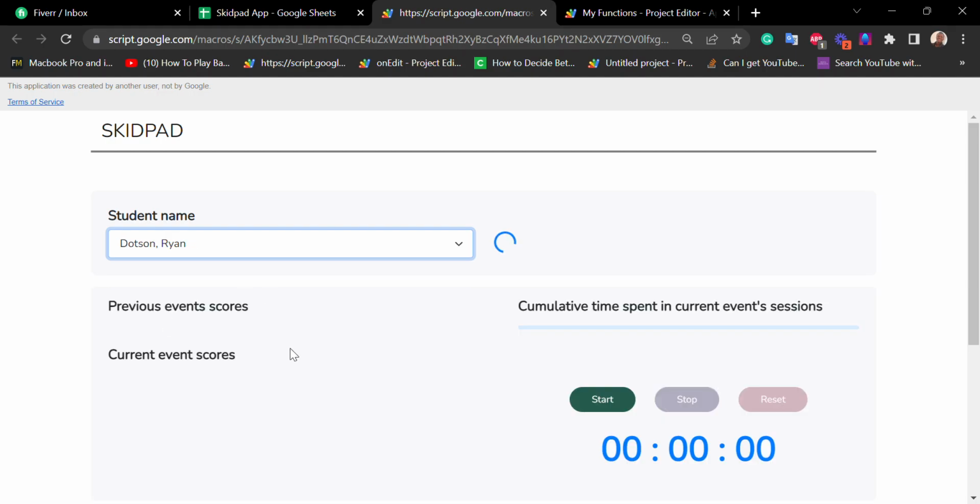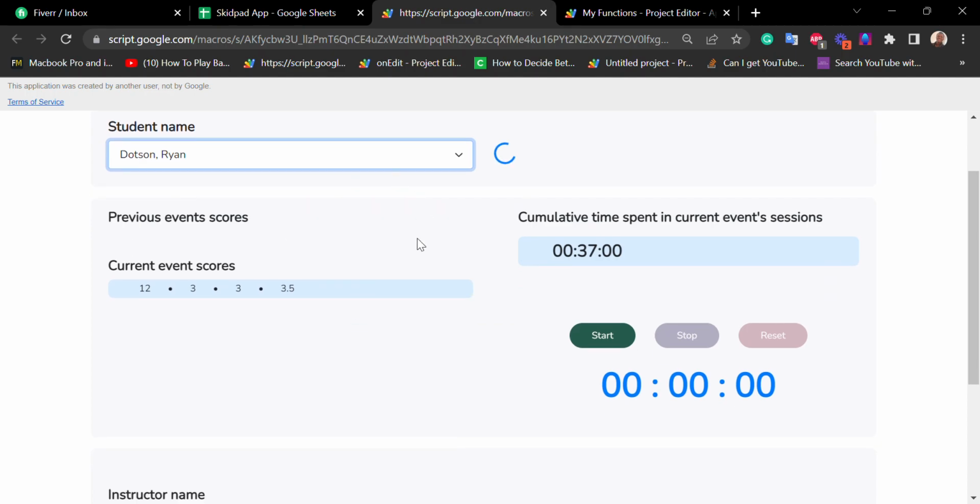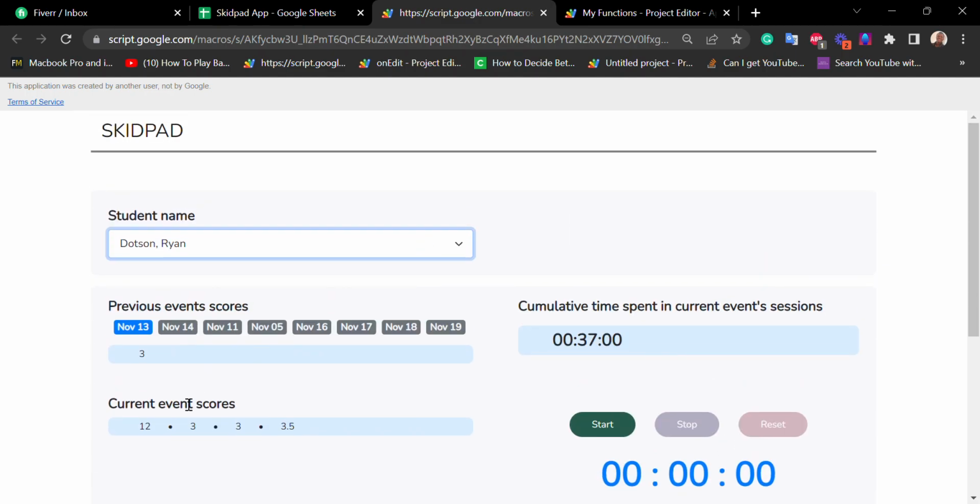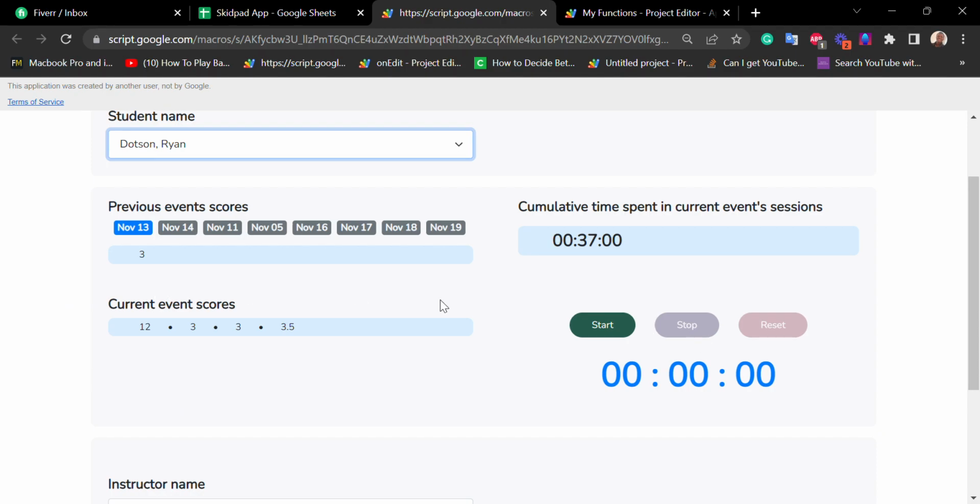Now let's choose a student, Dodson Ryan. So the data for Dodson Ryan will be shown on the page. The first section contains, first of all, the previous event scores, where all the events are listed here. You can pick the event and it will display the scores given to the student at that event. So instead of using links which will redirect to another page, I thought it would be more user friendly to just click and the score is displayed on the same page.